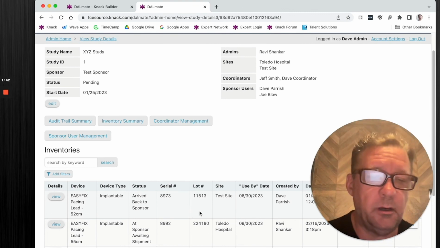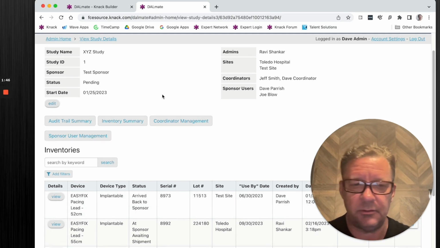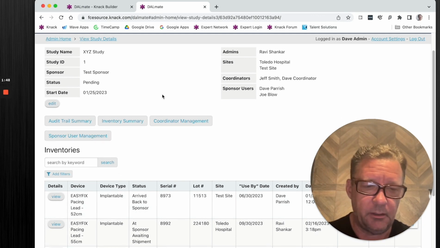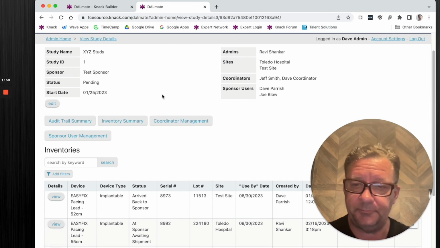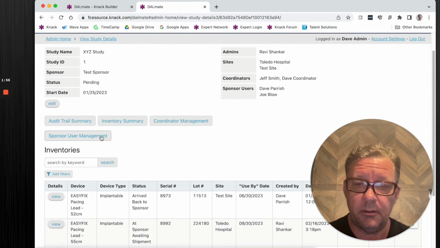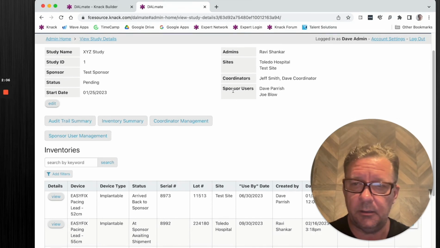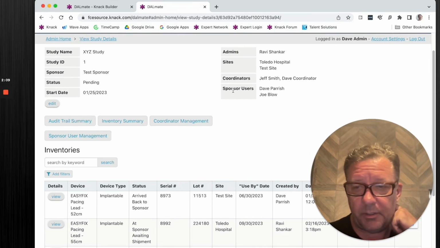Here's the point of my one-to-one here. We have sponsor users. So this is XYZ company making stuff, and it's in this study. And a user can either be read-only or they can be what's called inventory. They can perform actions on this thing. So picture this, you have, let's say Joe Blow, he works at a sponsor, a company.